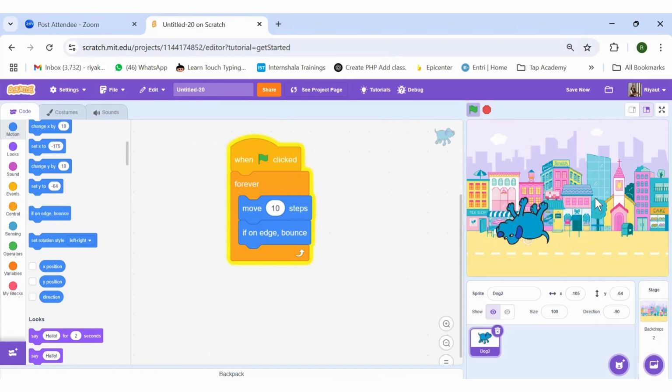Hey, our dog moved, right? But it is going upside down, guys. The dog can't move upside down, right? Yeah. So I'm just stopping that one. I need to fix this, right? The dog can't move upside down.